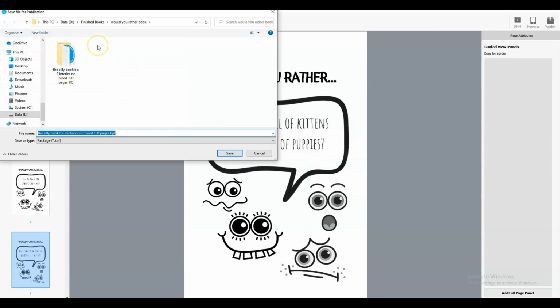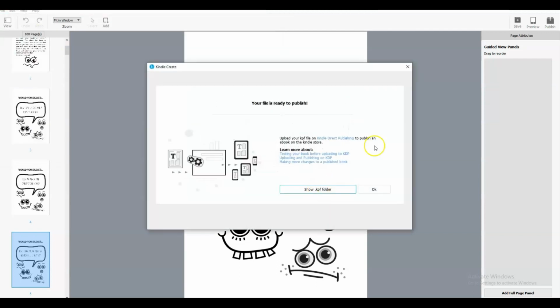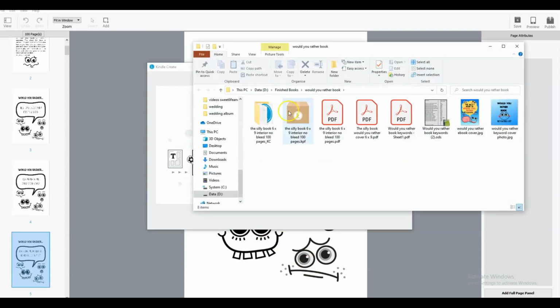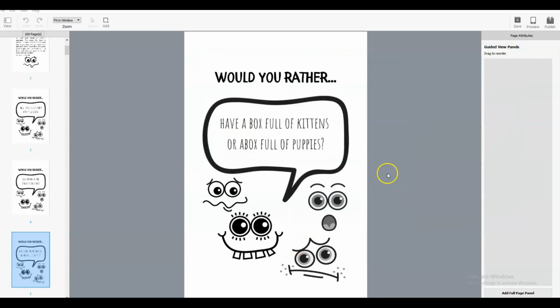And you can see it's created a folder, which is a KPF file. And this is the interior of our book. So we click save. Again, you save it in the same place where you have your Would You Rather book files. So now it says your file is ready to publish. So now you can go on show KPF folder, and that just shows you where you've saved your file, which is there. And then we can press OK, and that is it.